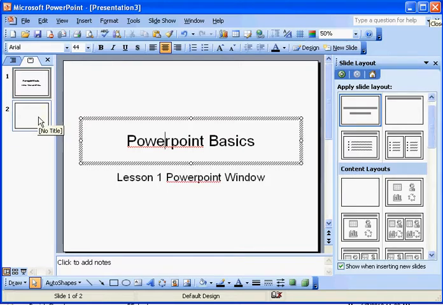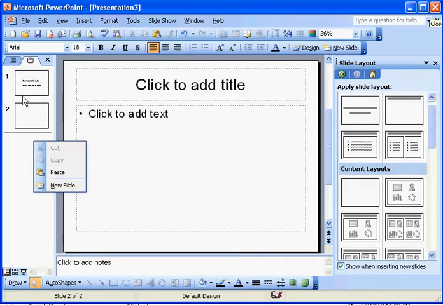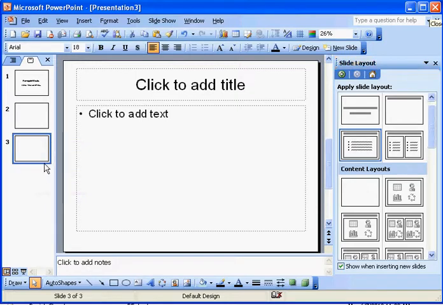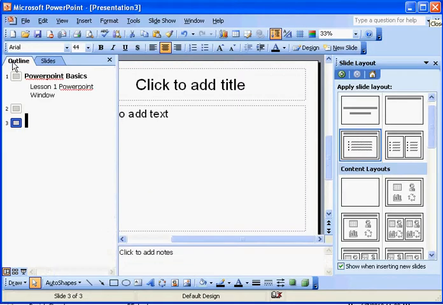Now you can also do some interesting things here in the slideshow view. If you right click in the area on the slideshow pane, you can do a new slide. You can click and drag these slides around and rearrange the order of the slides if you want to change the way it goes. To the left of that on the tab you'll see an outline tab.